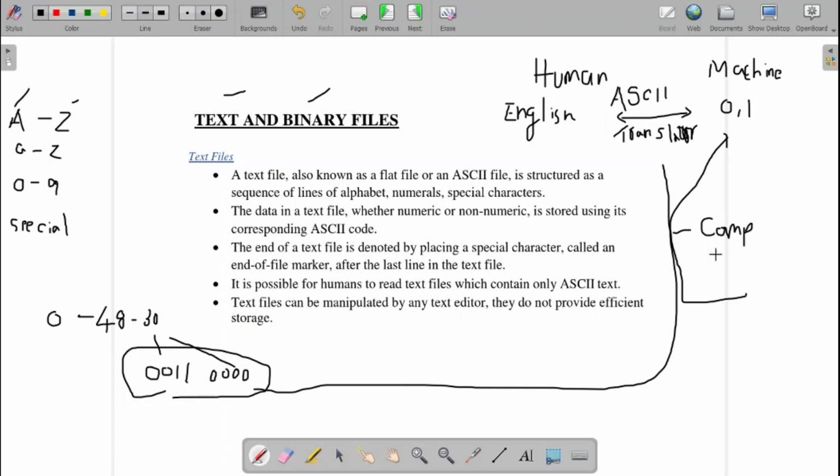For text and numerals, it is fine. But the same thing happens when we open an image file, or an exe file, that is an executable file, or the object file created in your C program. When you open that, it is a format which we won't understand.